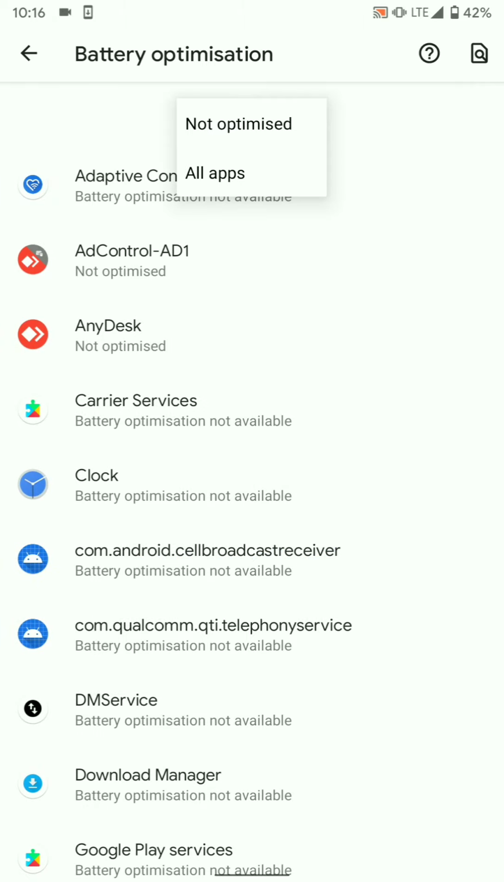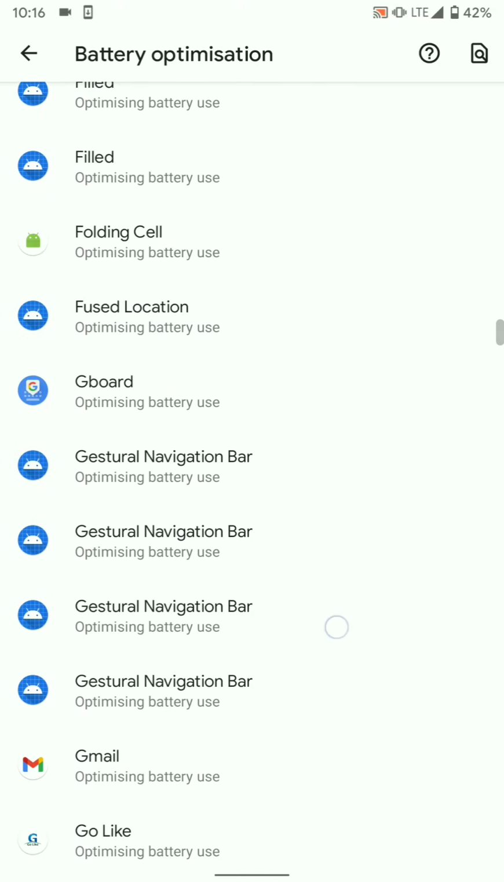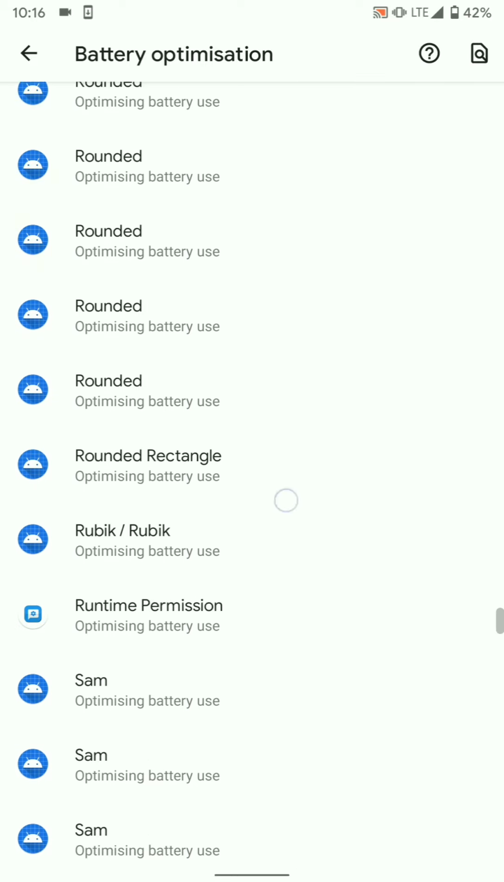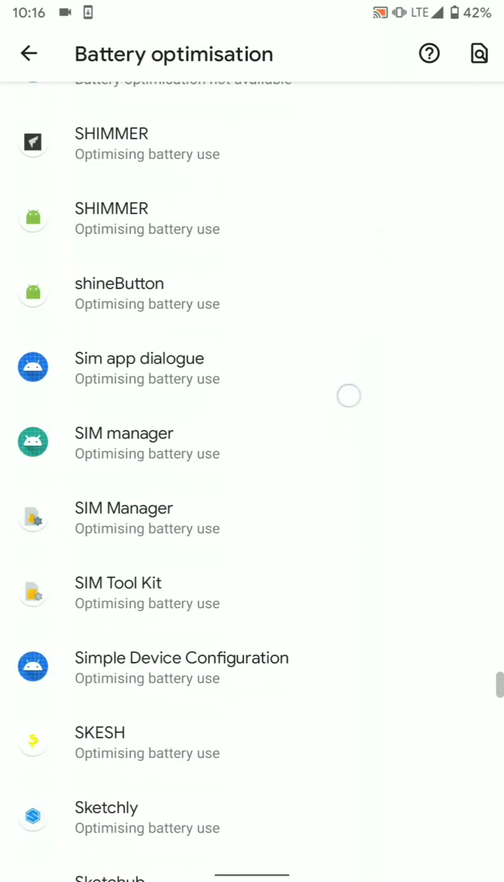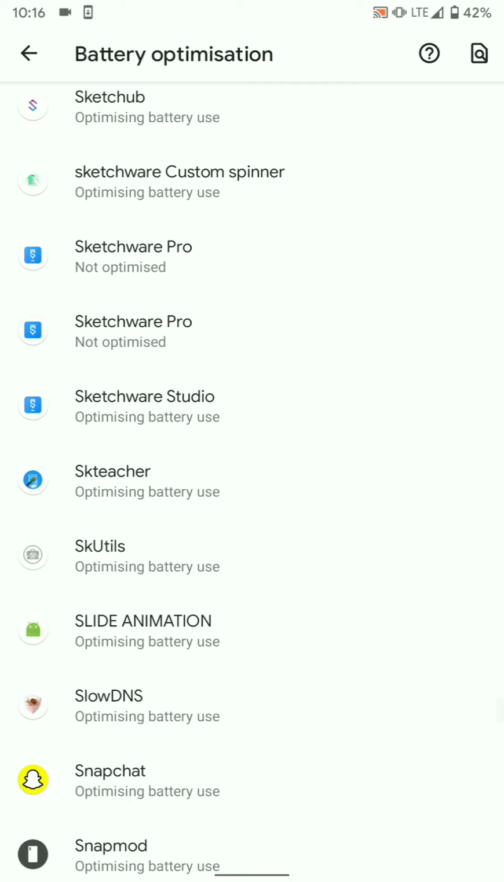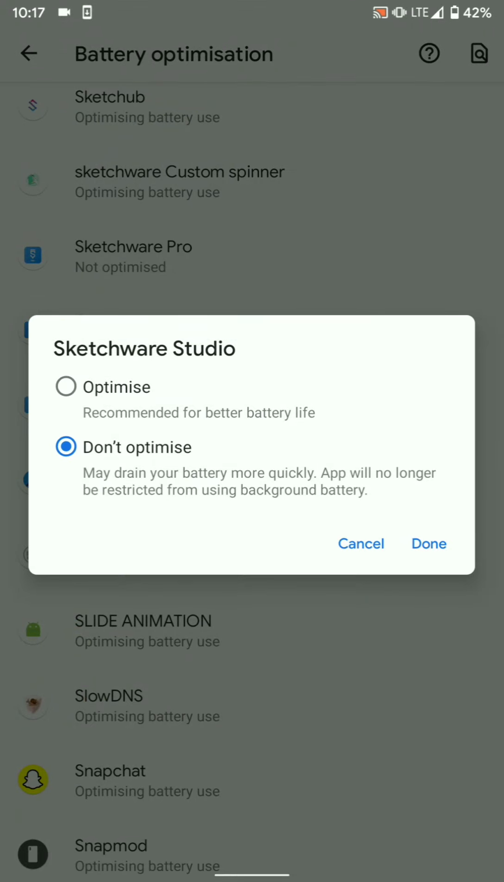then choose all apps, find Sketchware again, so we want to make sure it's not optimized. So the Sketchware which is optimized, just turn it off to do not optimize. So what will happen here is the app will always remain running even though you're using other applications. Do not optimize, then done.